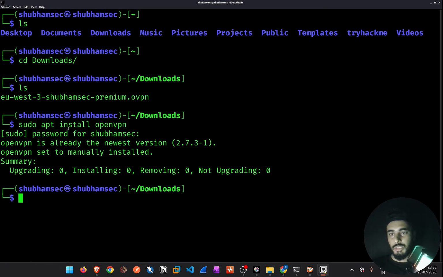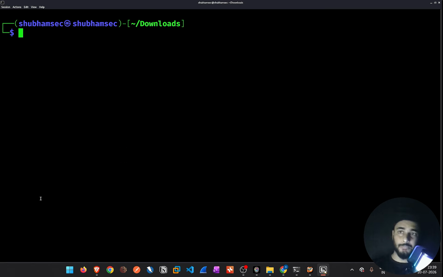As you can see, it says that I already have the newest version. So this is the command that you have to use to install this program, that is OpenVPN. Let me clear the screen. You can press Control L or write clear to clear the screen. Now how can we run this VPN?